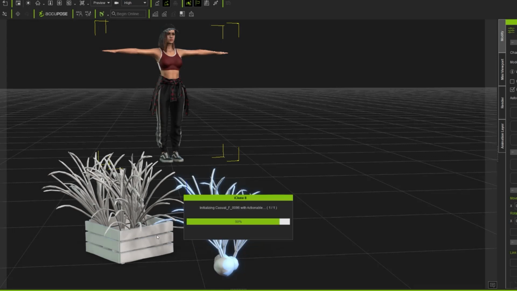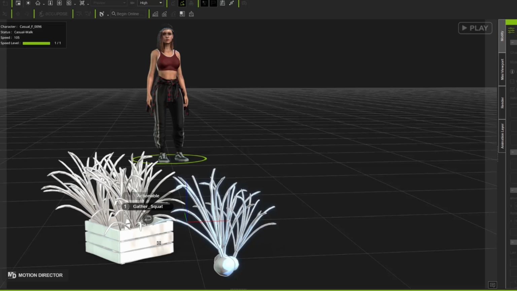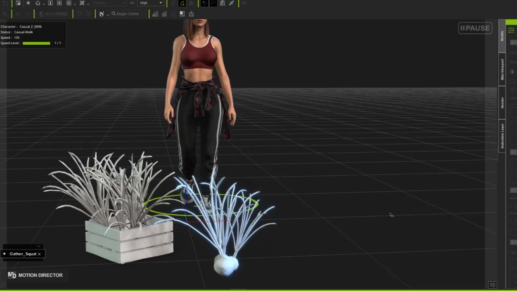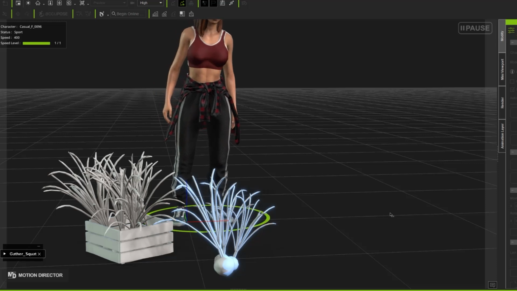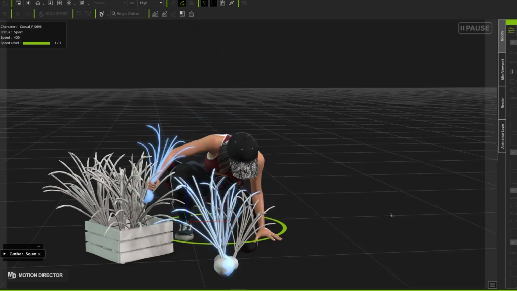Now, we can see how the character approaches the position and naturally adapts to the pose. As you can see, I have duplicated the onions that the character collects, and I have made them disappear from the box as soon as he leaves them. This is a very common technique in video games in relation to NPC animations.